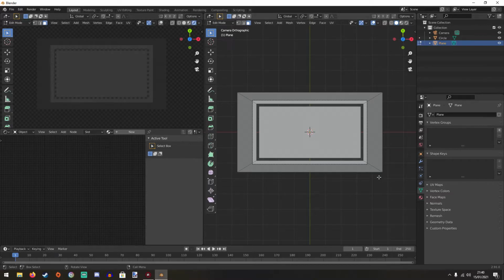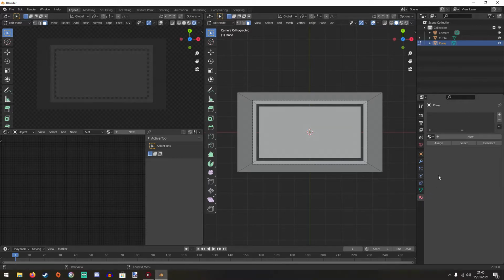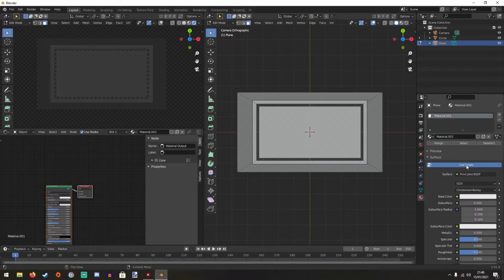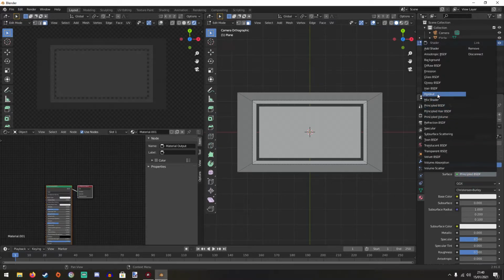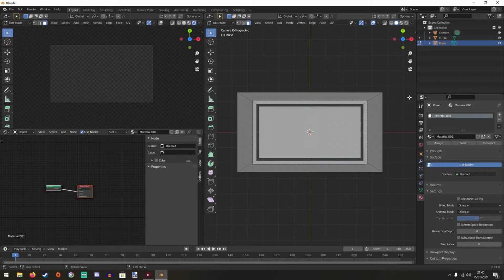Now we want to go to the material settings, New, and change it from principled BSDF to hold out, and you'll see it will disappear in the rendered window.